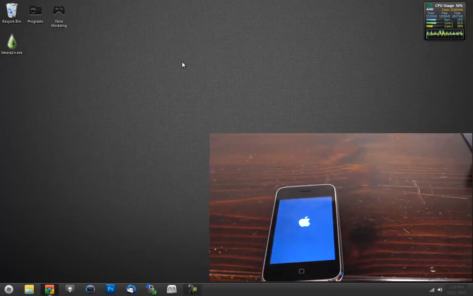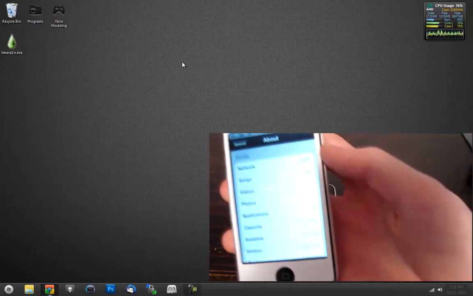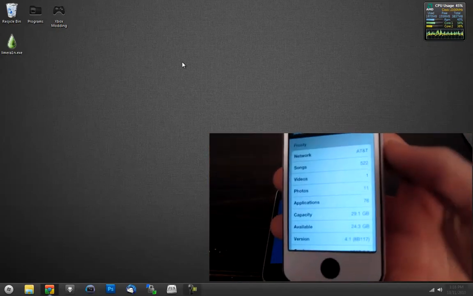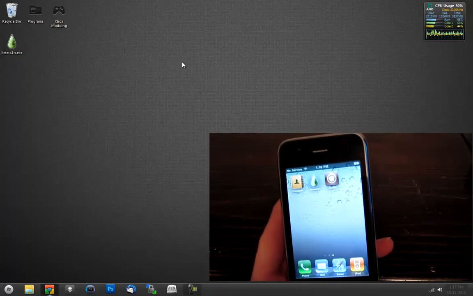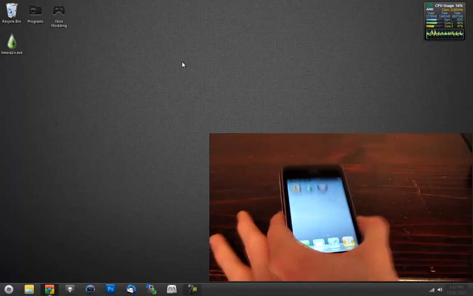And like I said, this works on iPhone 4 as well. As you can see, I am on 4.1 and I am jailbroken. And there you will see Cydia. It is that easy, guys.